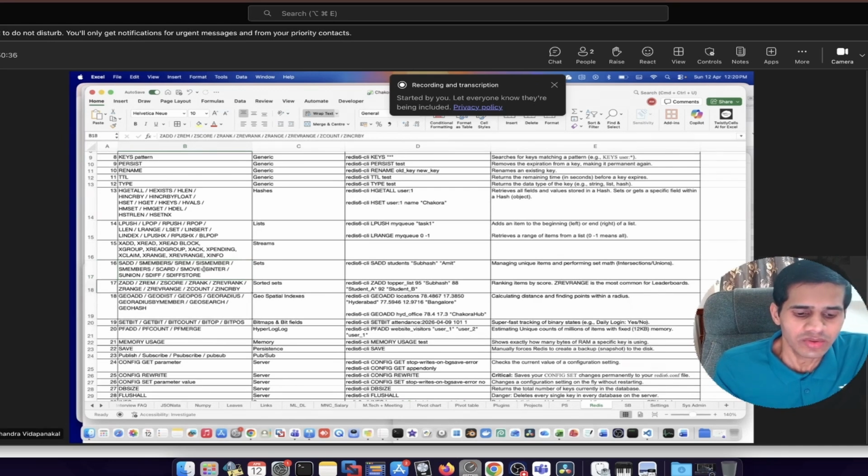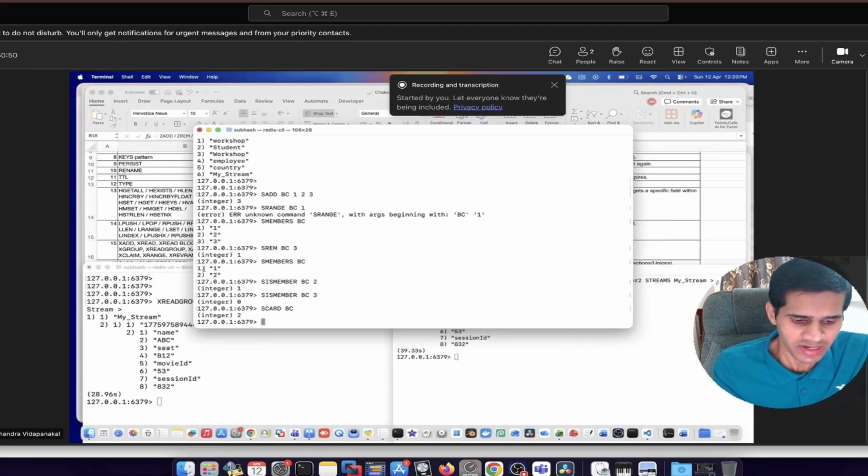So next, coming to sorted sets. What is the difference between sets and sorted sets? Only one thing: in sorted sets, you also have to give the score. And the commands start with Z, right?